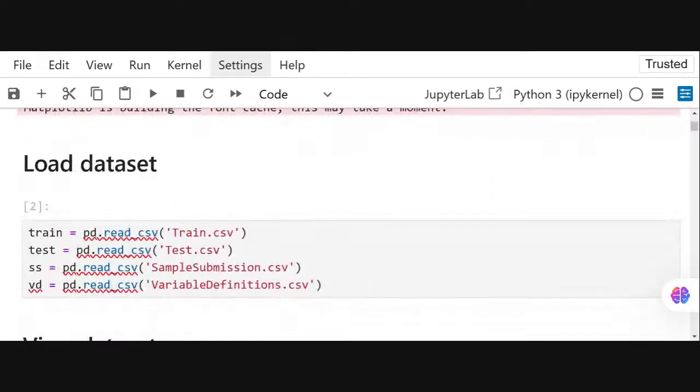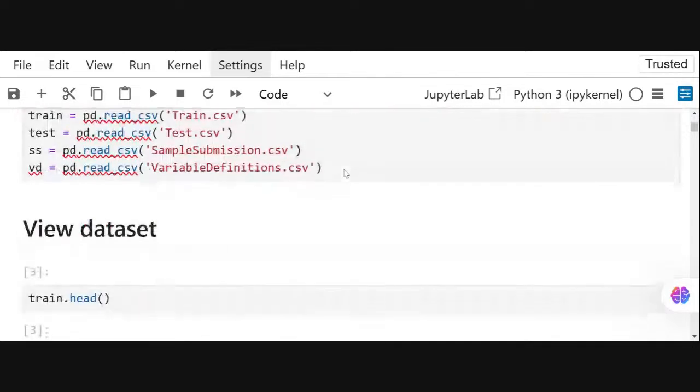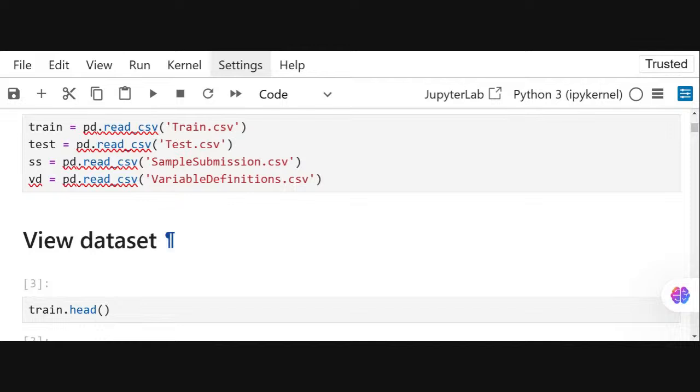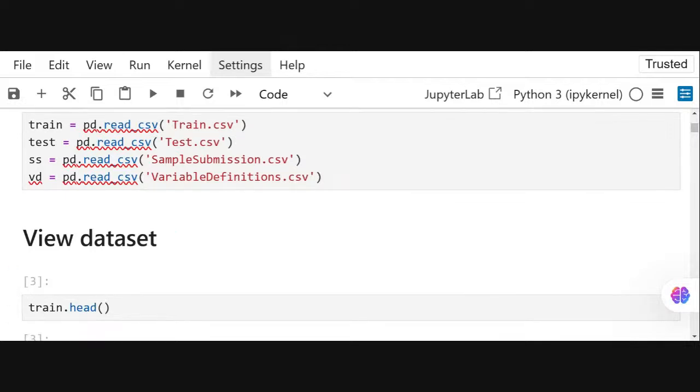So this is where we import most of the libraries we are going to use. Here, we loaded our data set. This is how you load it. You can choose a variable. I chose my variable train, pd.read for train and test. That's how you do it. Here you view it with train.head.